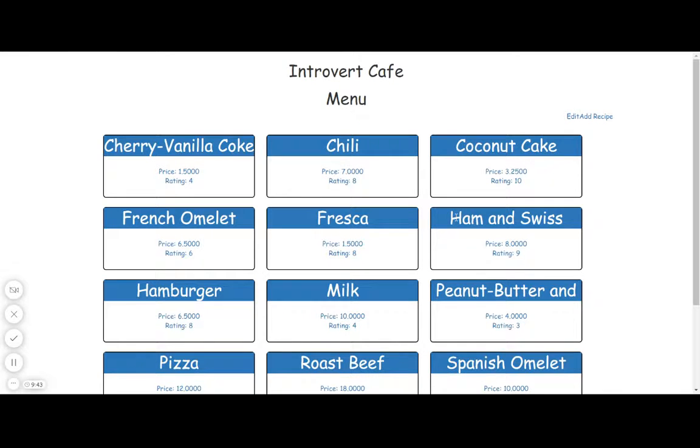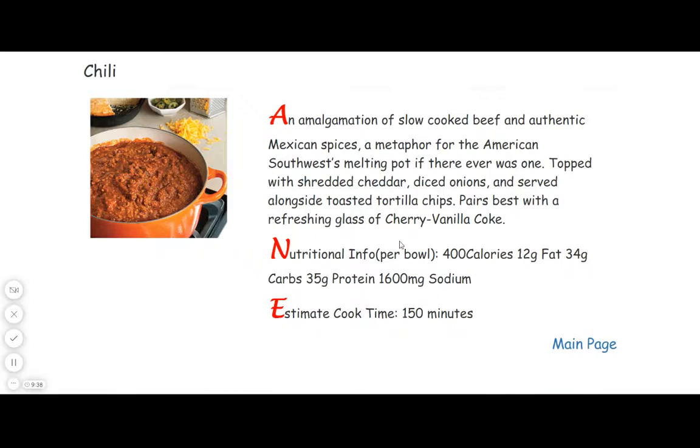And so inside the menu, you can see all our various recipes. And if we click on a recipe, you can see aside from the price and the rating, you have a picture, a quick description, basic nutritional info, and the estimated cook time.